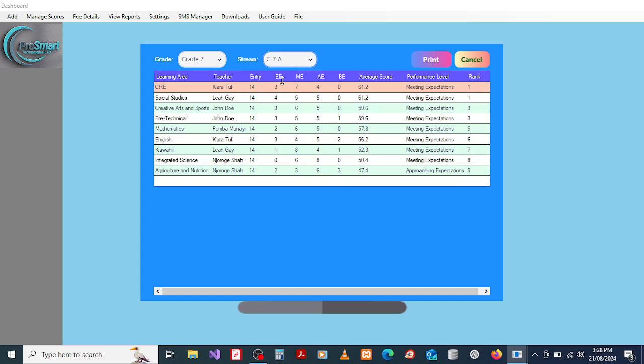There are 14, exceeding expectation 3, meeting expectation 7, approaching expectation 4, below expectation 0. And then the average score is 61.2. Then we have performance level here is meeting expectation, rank is 1, position 1. So these two are tying at position 1, all right? These two subjects, theory and social studies, they are tying at position 1. So that's why you're seeing 1 here repeated. So which means the next position should be position 3. Then position 3 also we have a tie. So we have position 3 and again 3 because the averages are the same. So we next have 5, all right? So there are 9 subjects.